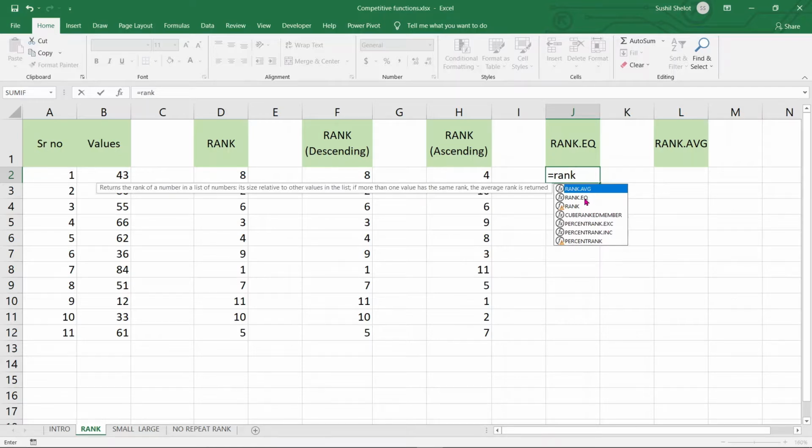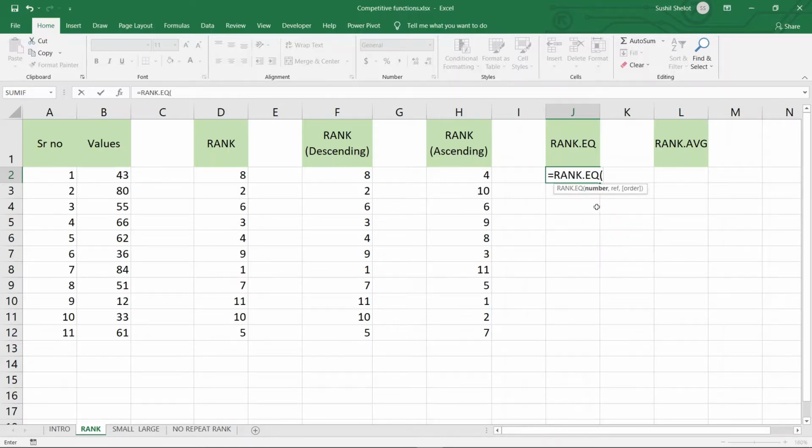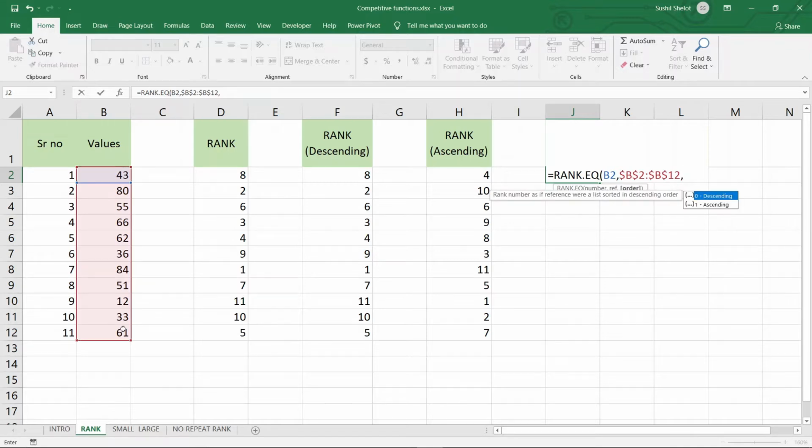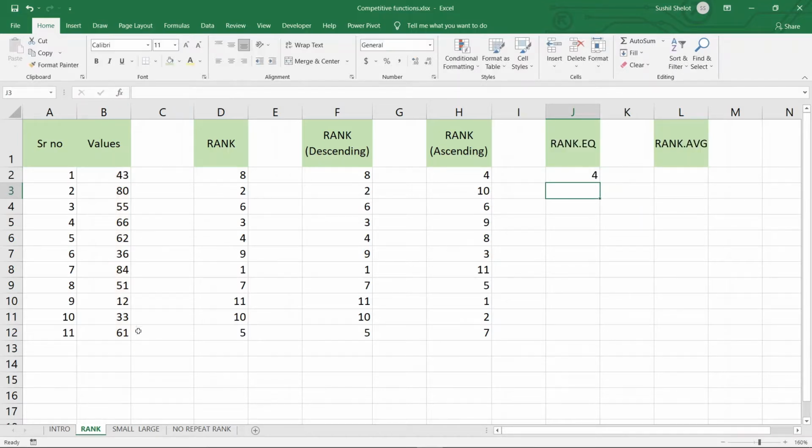So I'm going to choose rank EQ here. The algorithm remains the same. I have to choose the number and then the reference array. This is a reference array. I'm going to lock it, and then again, as required, one can give ascending or descending order. I always prefer to give ascending as my liking, and there it is. I'm giving the ascending order. So there it is, and I'm going to copy the formula here.